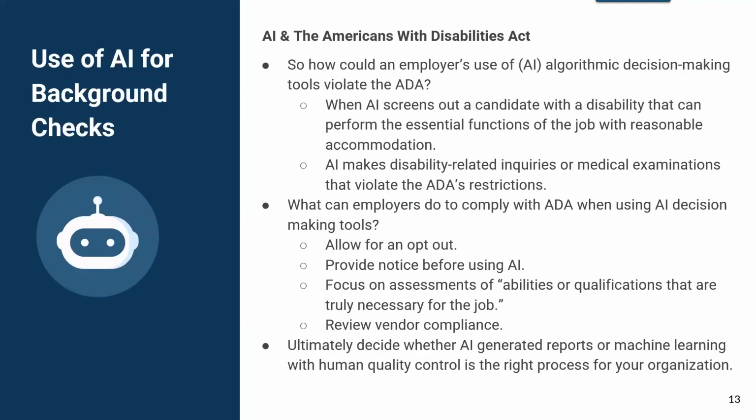The use of AI for background checks and the Americans with Disabilities Act. So how can an employer using AI violate the ADA? When AI screens out a candidate with a disability that can perform the essential functions of the job with a reasonable accommodation, that's a way to violate the ADA. AI makes disability-related inquiries or medical examinations that violate the ADA's restrictions.